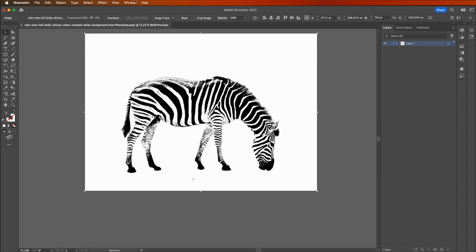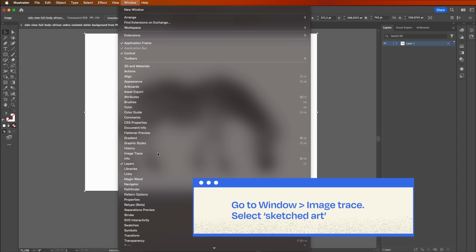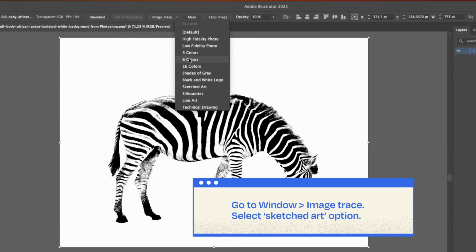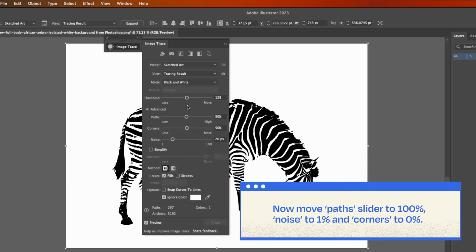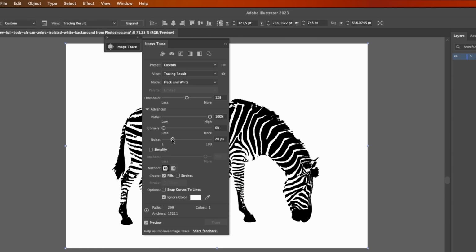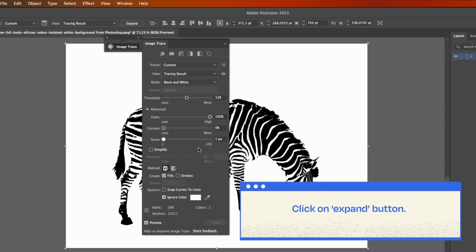Open the PNG in Illustrator. Go to Window, Image Trace. Select the Sketch option. Now move Path Slider to 100%, Noise to 1%, and Corners to 0%. Click on Expand button.